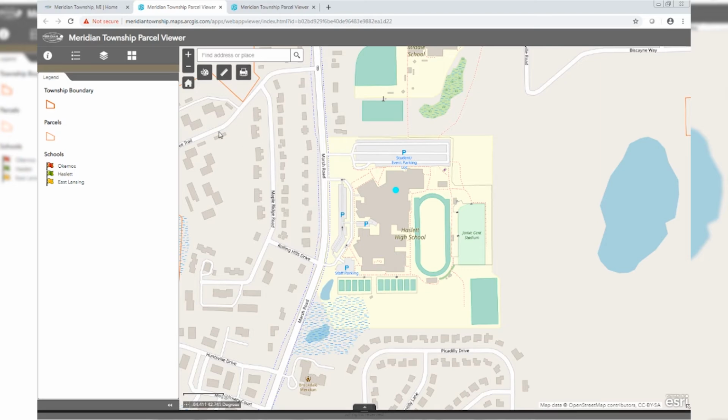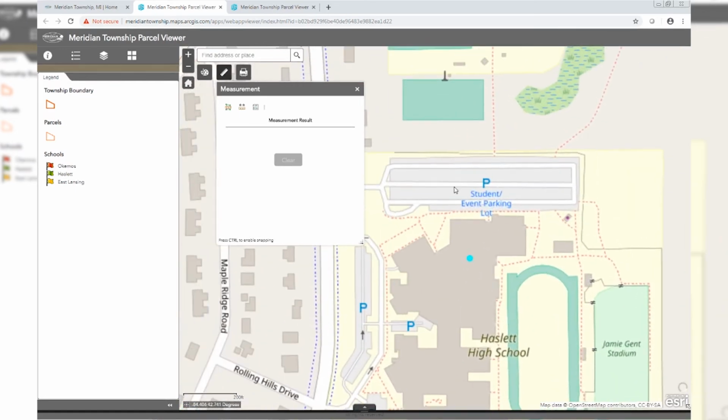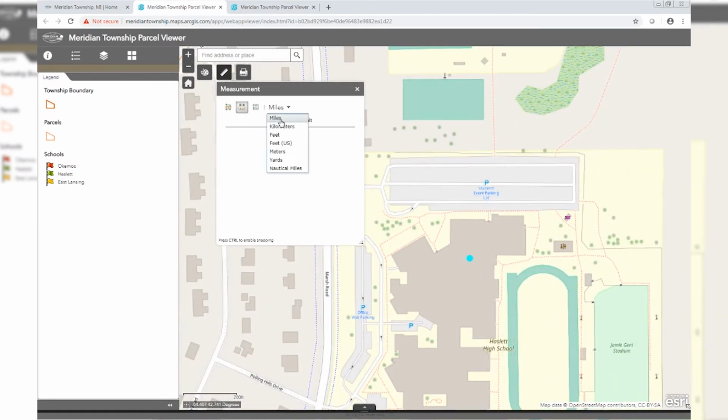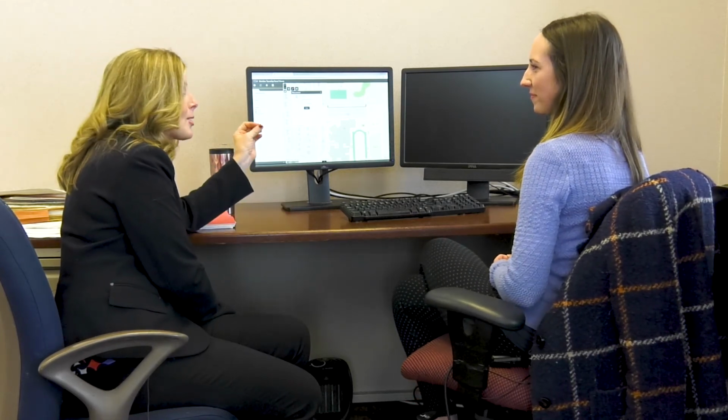And then the tool in between those 2 is the measure tool. So you can measure distance or area. So if you wanted to see, like, let's see how long the parking lot here is. 0.13 miles.